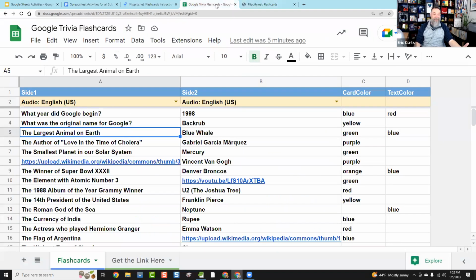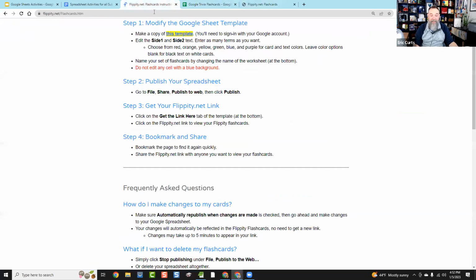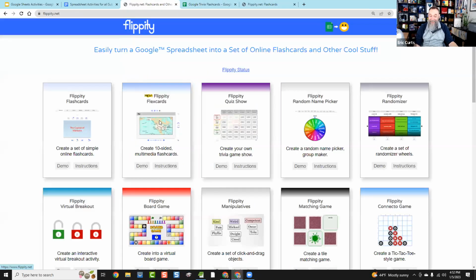So that's Flippity. It's phenomenal. It's completely free. There's no gotchas, nothing like that. This is just a guy who creates this site and just makes it available to everybody. And it's really awesome stuff there.